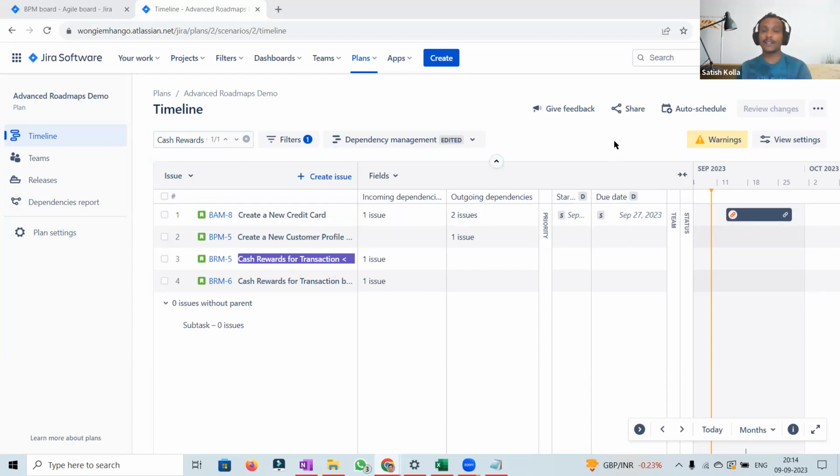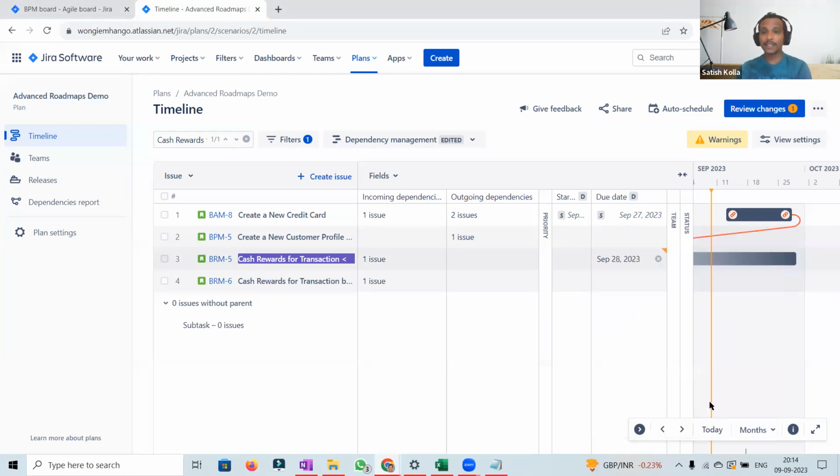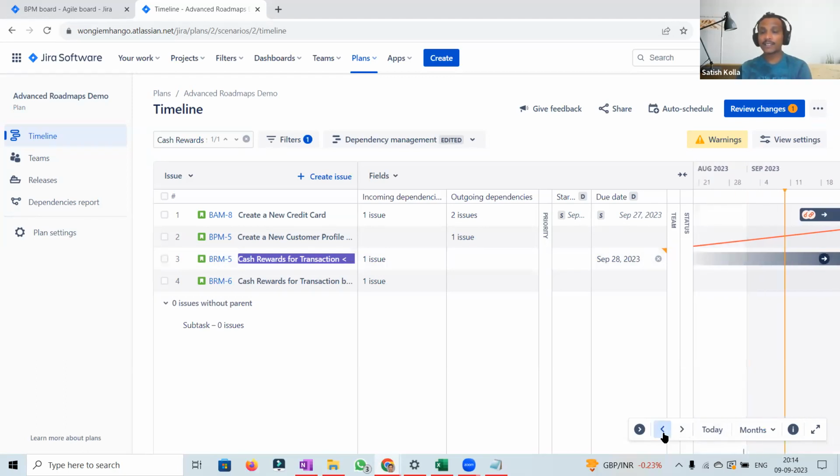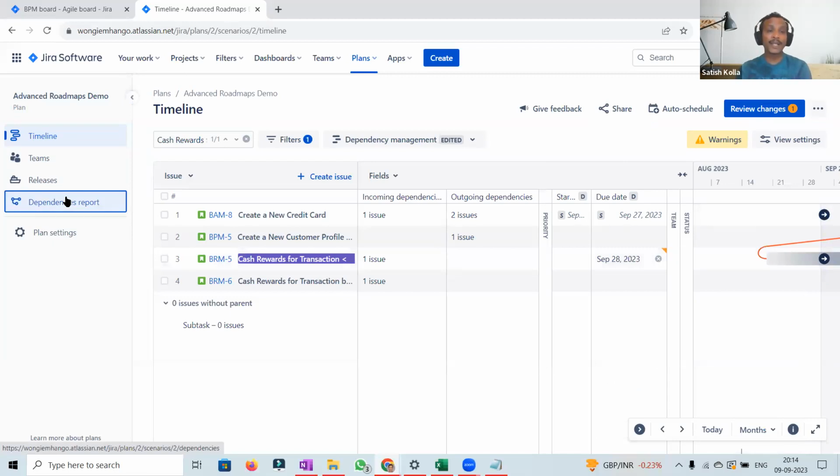If we define some issues, let's suppose like create cash rewards for transaction. Let's suppose you say we need to get it done by September 28th, for example. I'm just doing that, and see, it is showcasing it like this, and it is showing in red color. Let me go back to the dependencies report.